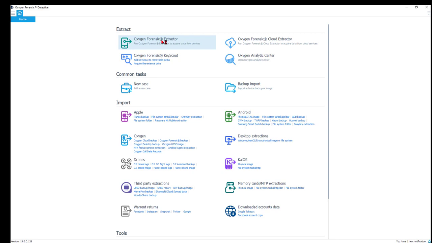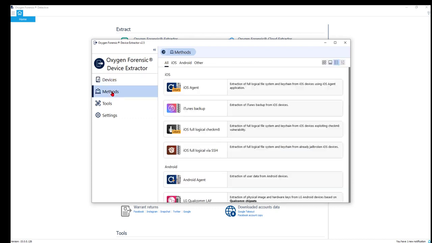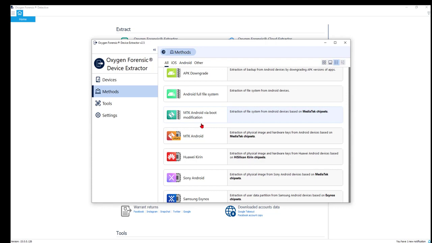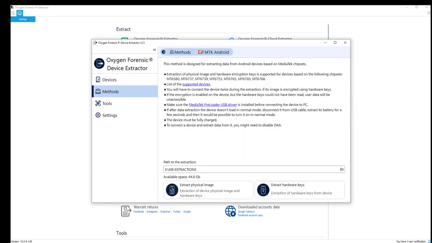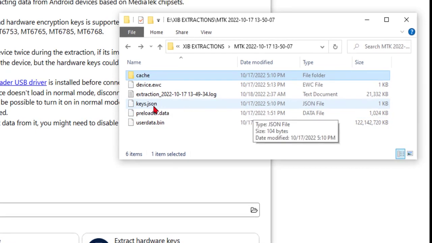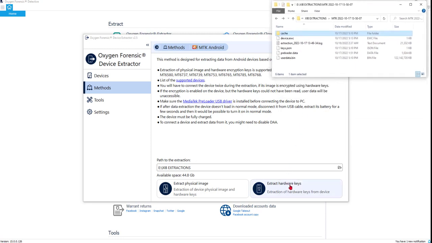Let's say you didn't find the password. You're like, man, dang, I know that's in there. I'm sure everything worked out right. Who knows, for whatever reason. I'm going to go back to the methods. And let's go find MTK Android again. Now remember, here's our extraction world. My keys JSON file was modified at 5:10. Okay, don't forget that part. I'll just move this up here. And I'm going to come back and this time extract hardware keys.